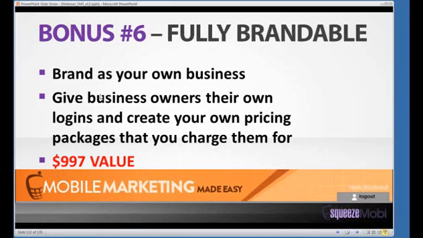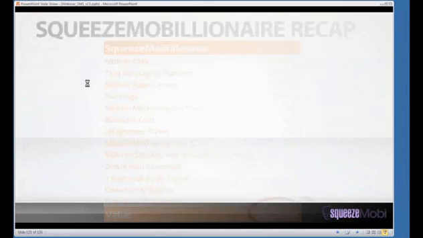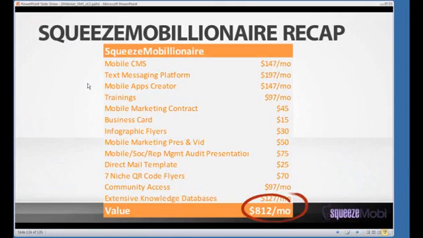And if you look at any type of white label solution where you can change up the logo and brand it as your own company, you will see those being charged $300, $400 in themselves. You could brand this as your own business, give business owners their own logins, create your own pricing packages, and you can't actually bill them, but you can later on charge them for this. Okay? And this is one that we did for one of our coaching clients. All right? So to recap it, I'm not even going to recap it because the value is out of proportion.